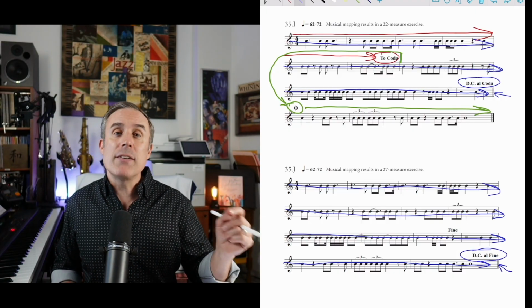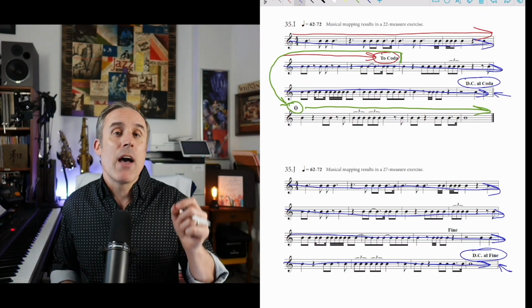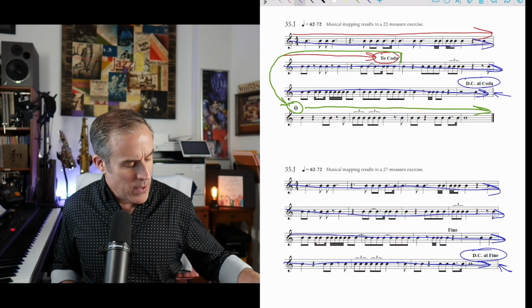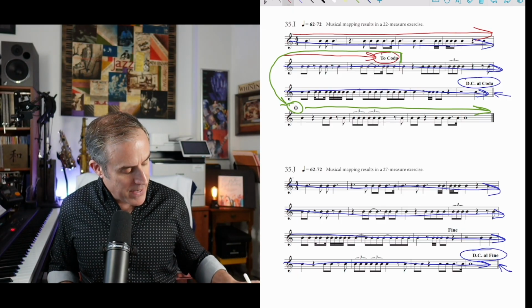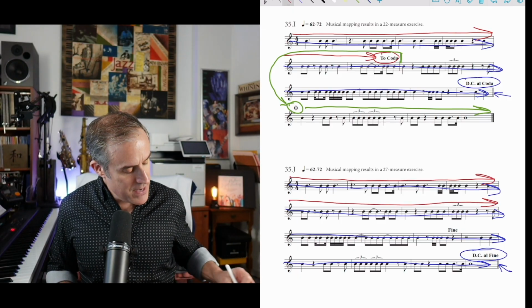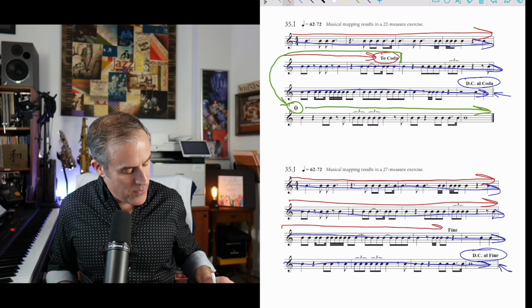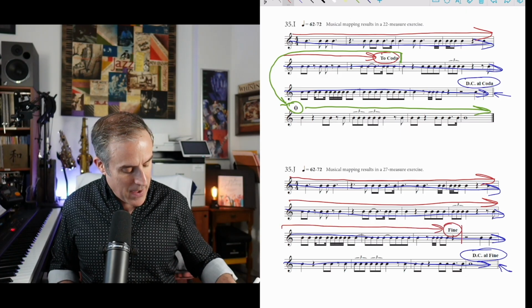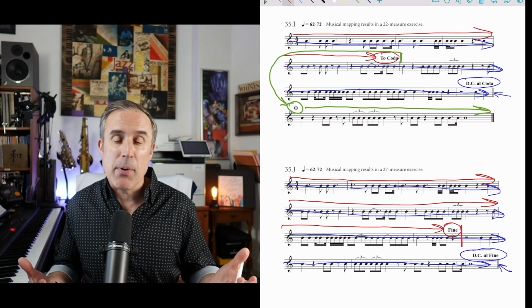So we're going to go back to the beginning until we see fine marked in the music, and that's where the song will end. So I'll do that in red. I'm going to go back to the beginning, perform all of this, perform all of this, and perform all the way until it says fine. And at the end of that measure, I'm going to stop. Now, there's not a double bar line there.